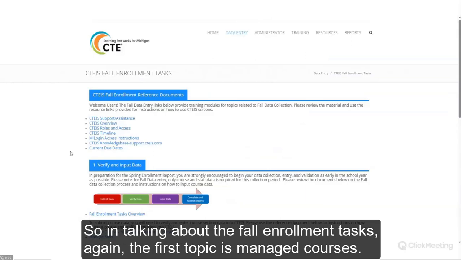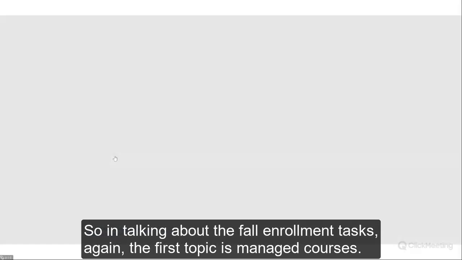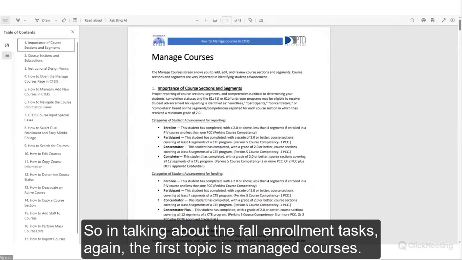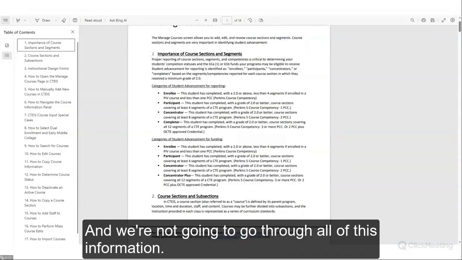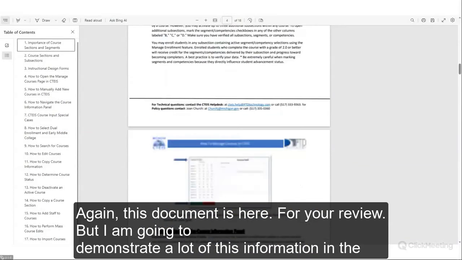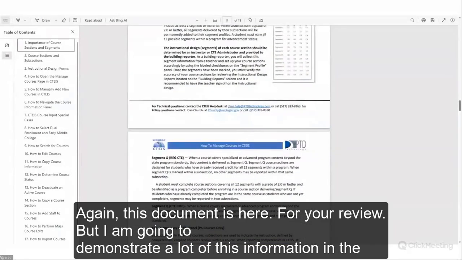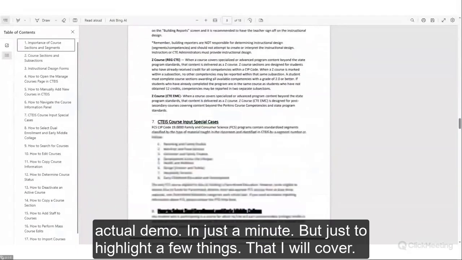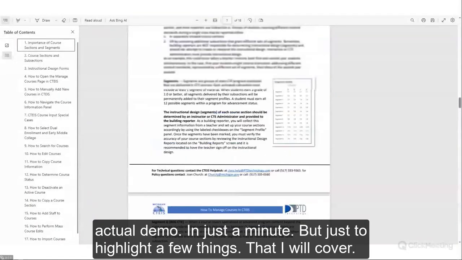So in talking about the fall enrollment tasks, again, the first topic is manage courses. This here is a document that has all of the topics regarding managing courses. And we're not going to go through all of this information. Again, this document is here for your review, but I am going to demonstrate a lot of this information in the actual demo in just a minute.